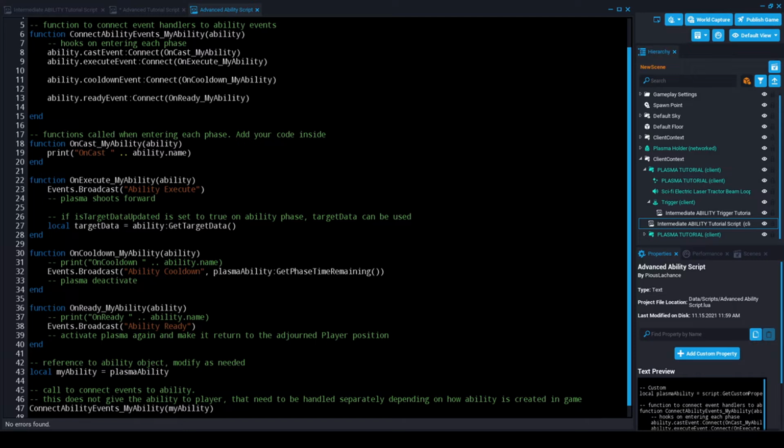For those who have not downloaded the community content asset, you will need to generate a new script for an ability with execute, cooldown and ready phases, where, for each one of these, a custom broadcast will be sent, with as argument, for only the cooldown broadcast, the remaining phase time.